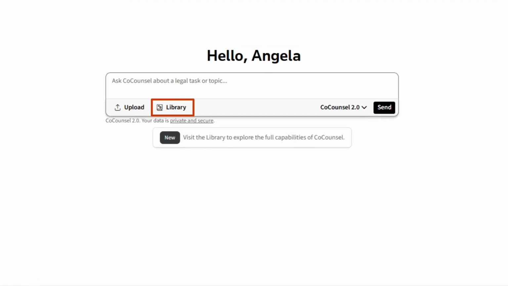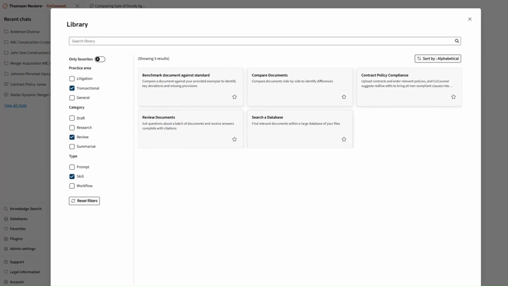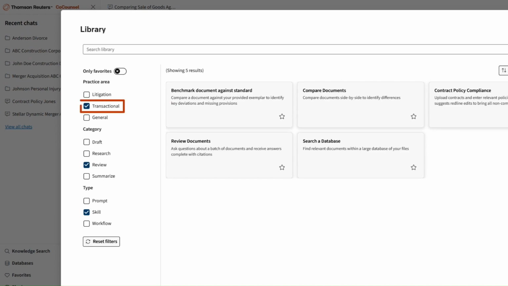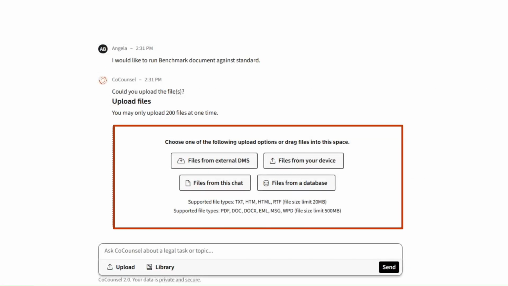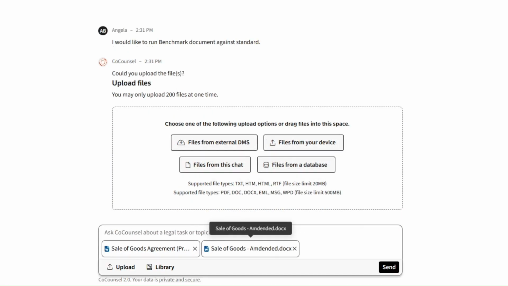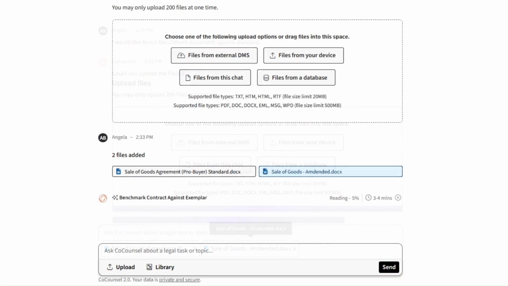To begin, select the library link located below the chat box on the CoCounsel homepage. Next, use the filters on the left: Transactional, Review, and Skill. Then, select the benchmark document against standard tile on the right side of the screen. Choose the File Upload button that fits your needs, and upload both your negotiated contract and the standard or exemplar contract for comparison. When your files are uploaded, select the Send button to begin the benchmarking process. CoCounsel processes your request and displays a progress indicator near the top of the results pane.